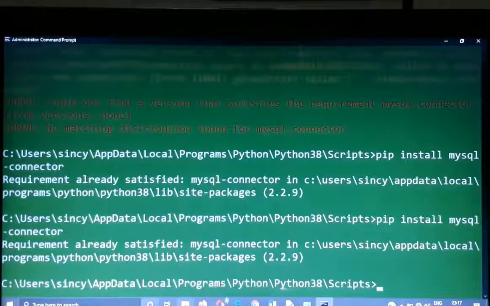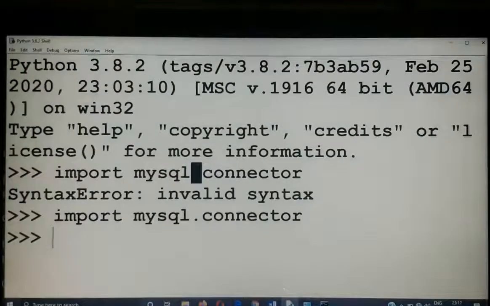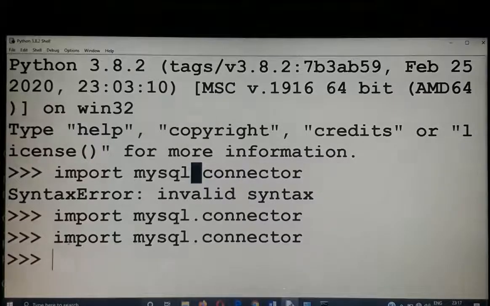Next step, you can open your Python. Say this is your shell prompt. There you type import mysql.connector. Press the enter key. If the installation is complete, if there is no mistake in the installation, then you will get the shell prompt back in this way. That means your installation is complete, and now you can use your system to connect Python with MySQL.